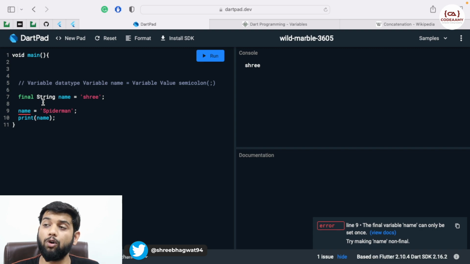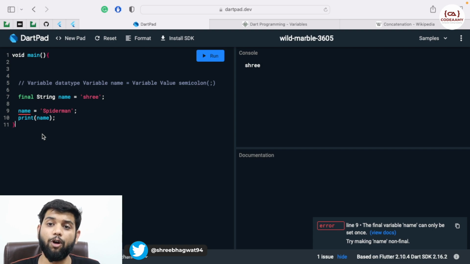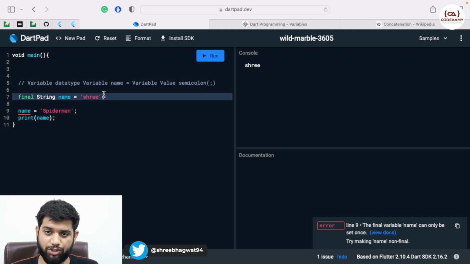So for those variables, you can add a final keyword. So no matter what happens in your entire application, this value won't change. It will remain the same. So this is how you can make sure that our variables are protected from data change, because now this data won't change.